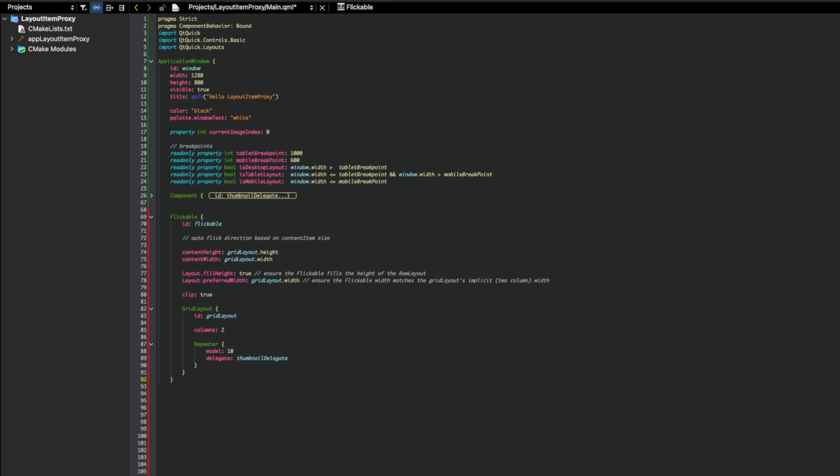You can remove any layout attached properties from the flickable. We will make a small modification to the grid layout here. For the desktop layout, we want 2 columns. For the tablet layout, 1 column, and for the mobile layout, 1 row. A value of -1 means not set.